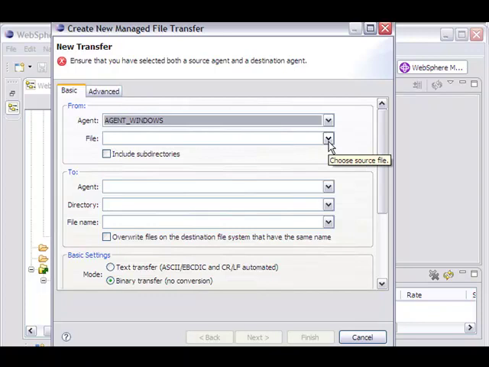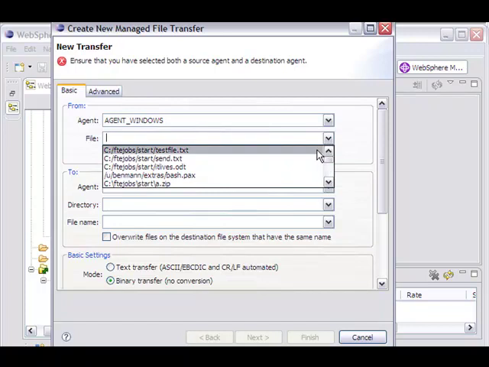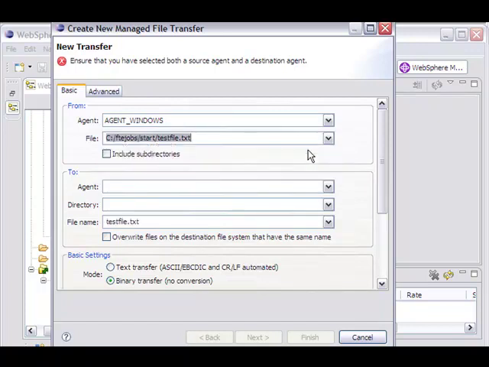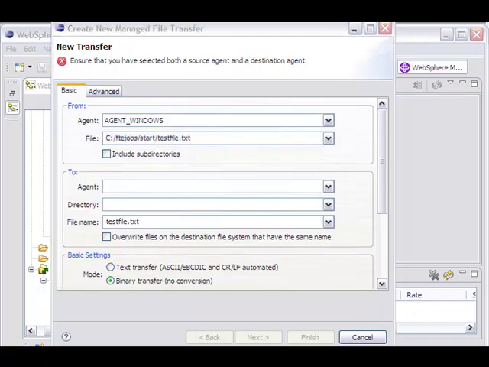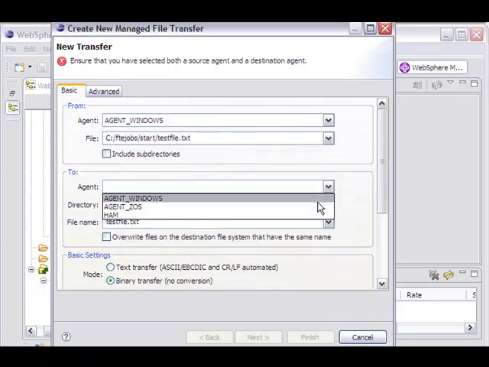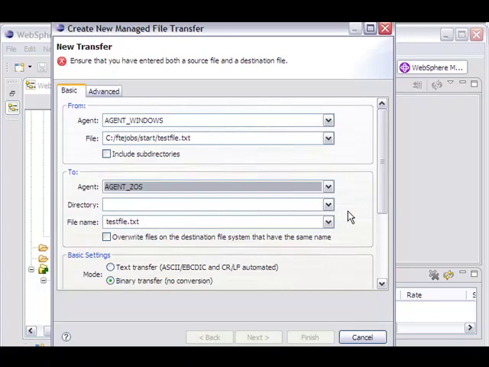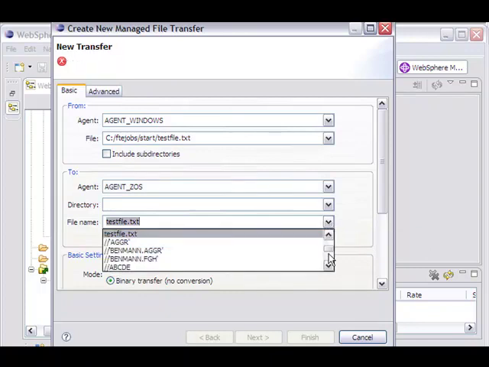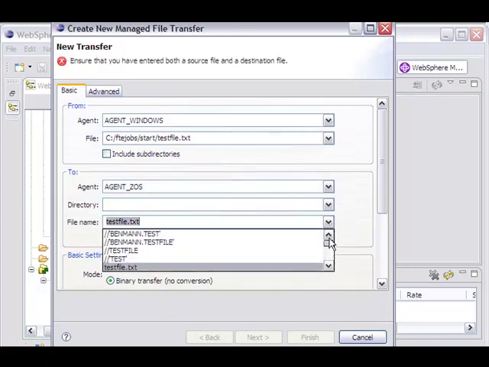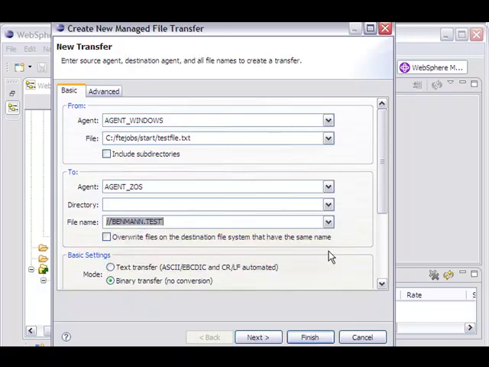We next need to enter the path where the file is. In this case, it's C:\FTE\jobs\start\testfile.txt. Now, I'll choose the destination agent on my z/OS box, called Agent ZOS. I also need to specify the dataset and file name. However, since this is a z/OS box that we are transferring to, we only need to specify it in the file name section. In this case, the username we are transferring to is benman, and the file name is test. So we select //benman.test.